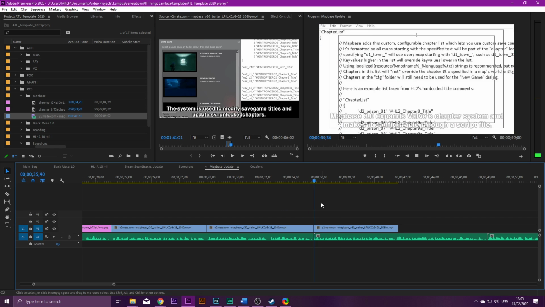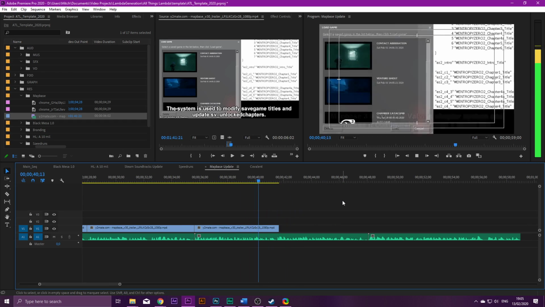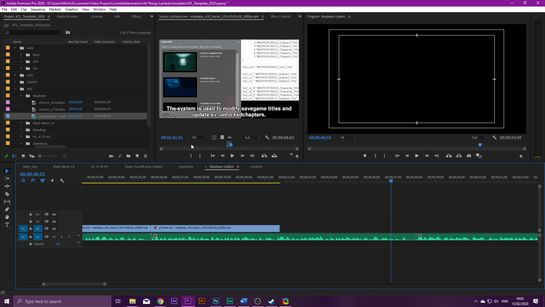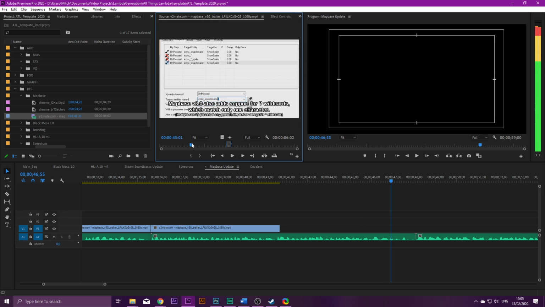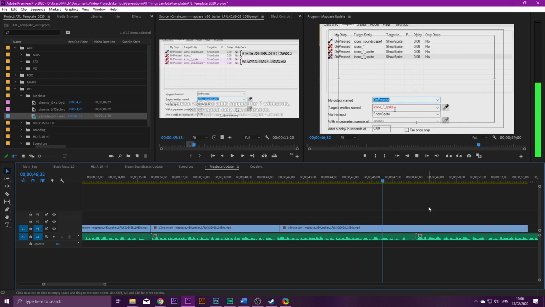The chapter system has also been expanded with some new features which can be configured through a new script file. And the matcher system used by the in and out system has been renewed and now supports wildcards in between texts.